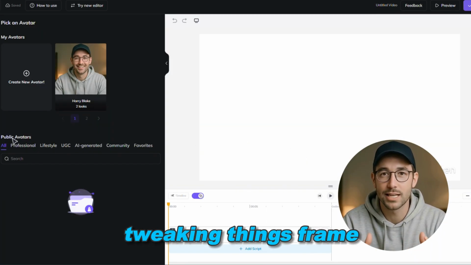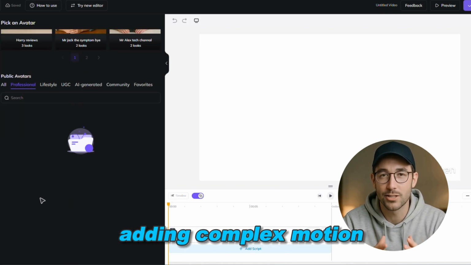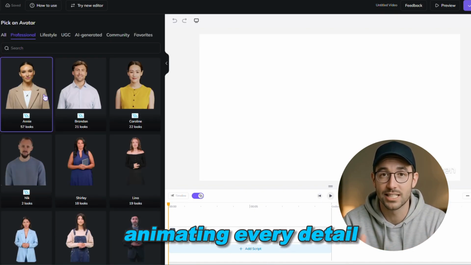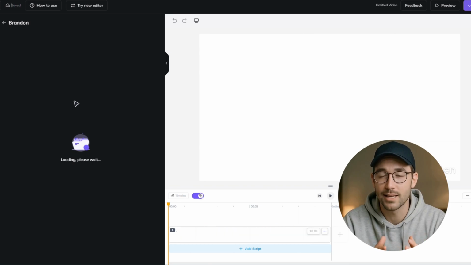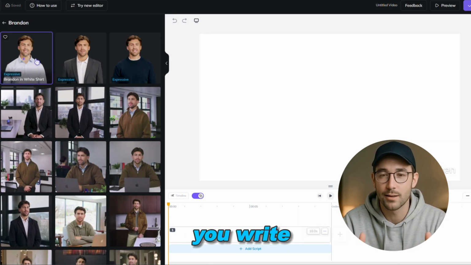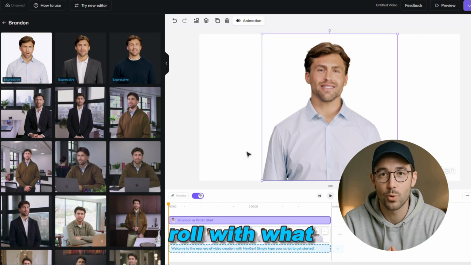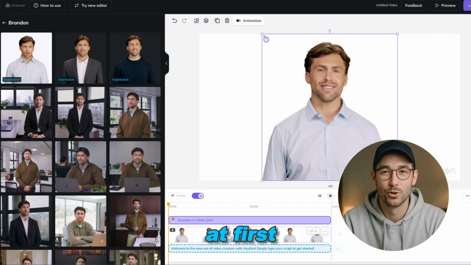If you love tweaking things frame by frame, adding complex motion graphics, animating every detail, HeyGen isn't built for that. It's more of a structured system. You write, you choose a layout, and you roll with what it gives you. There's not much room to get overly creative inside the tool. At first, this annoyed me.